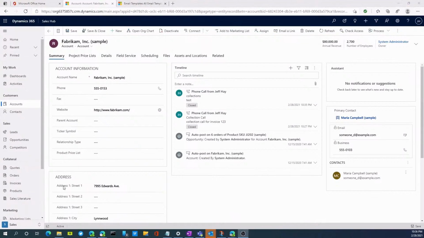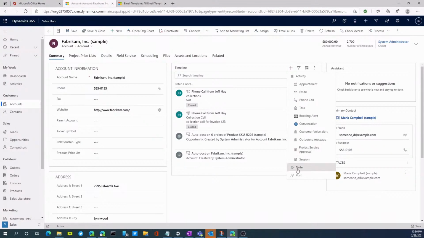So we showed an example of a phone call activity and an email activity related to collections. Also, you can have different types of activities, from creating a task, an appointment, a meeting related to collections. I can even add a note onto a particular invoice or the account file related to the collections activities.